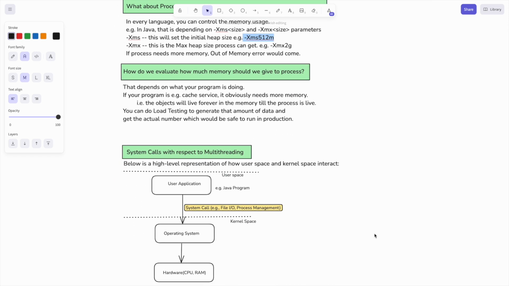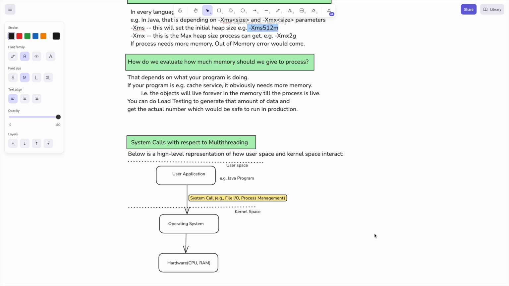Now let's understand the system calls with respect to multi-threading. Why am I going this deep? Because when you go into designing distributed systems, or when we go into the other series, the HLD series from zero to hero, there I will be talking about all these concepts. The system calls are happening, right? So in distributed systems, it is very, very important to understand all these actions, what actually is happening at the operating system level, right?